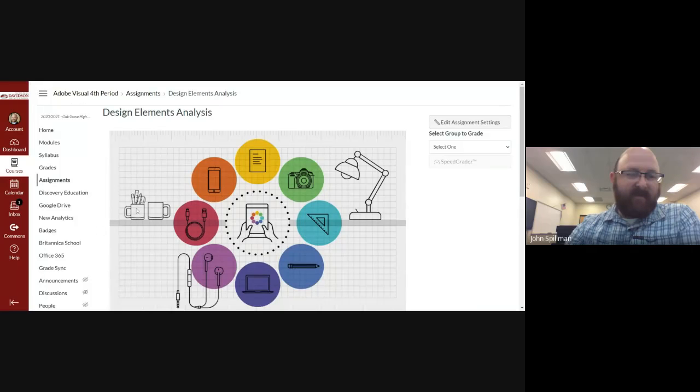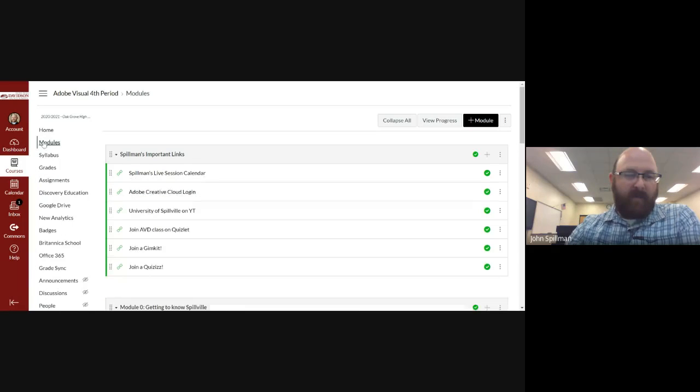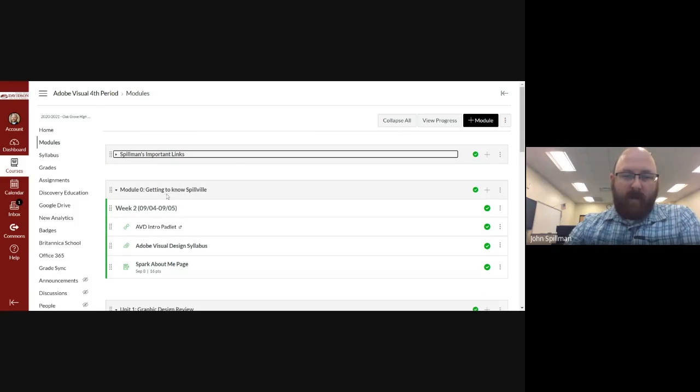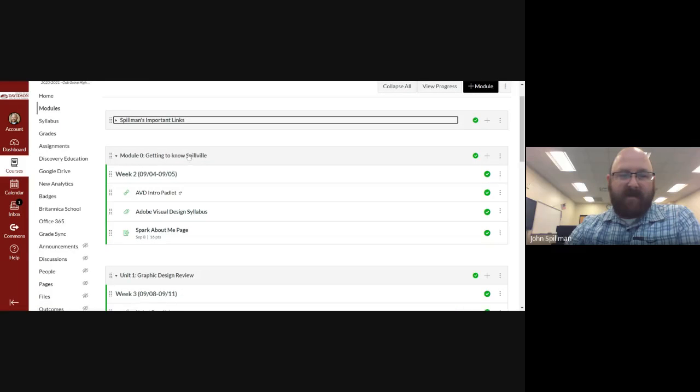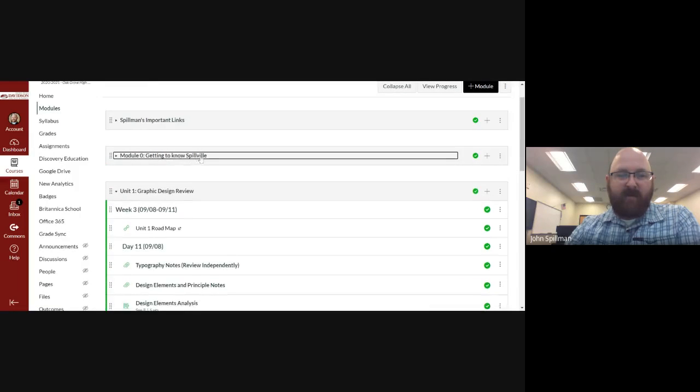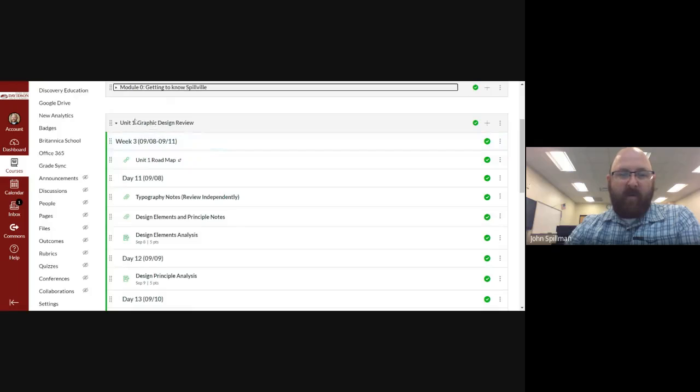So if you're on Canvas, you click on modules. Remember that's your go-to place. You want to make sure that you always go to modules. Below Spillman's important links and module 0, getting to know Spillville, you'll have unit number 1, and that's going to be the graphic design review.